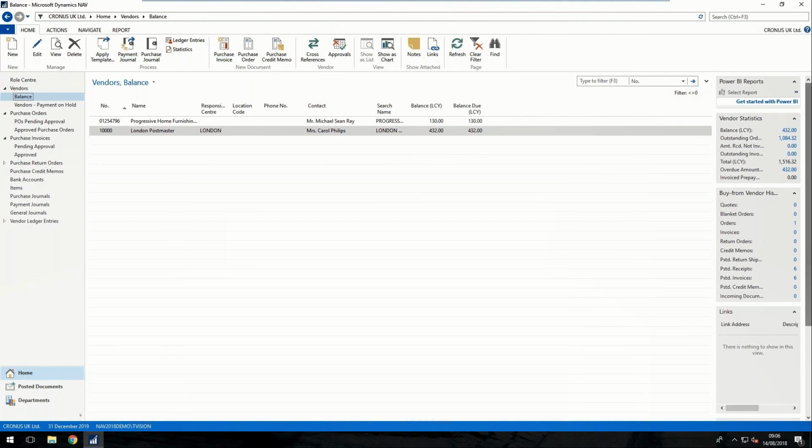I've demonstrated this on 2018, where it's relatively simple. On the newer versions of NAV, the setup for approvals is quite simple. If you're on a really old version, there's a bit more work to do. But if you want to start using approvals, drop a line to Karen or speak to your consultant, and we can give you advice and walk you through the setting up process. That's what I wanted to show you.